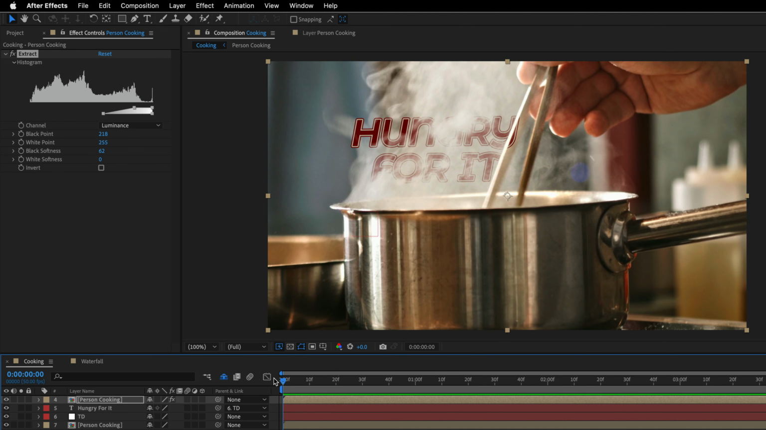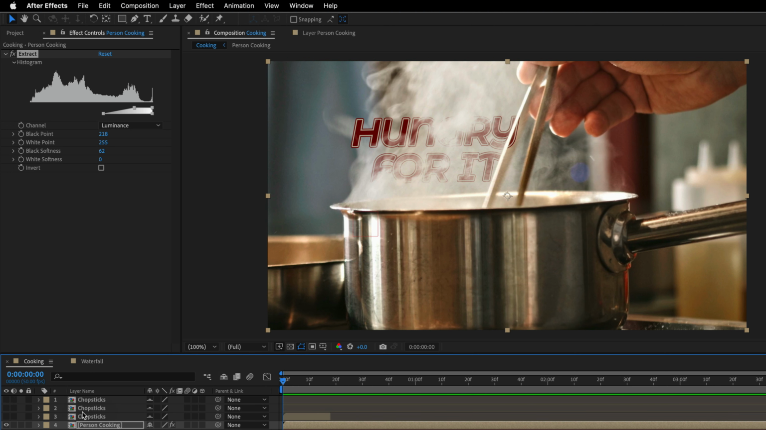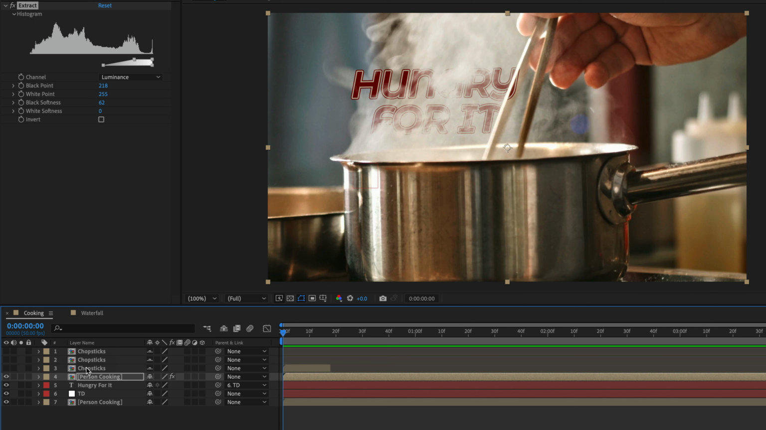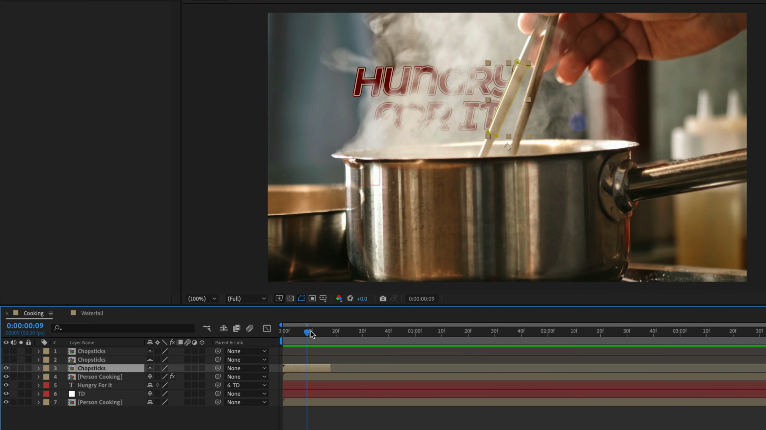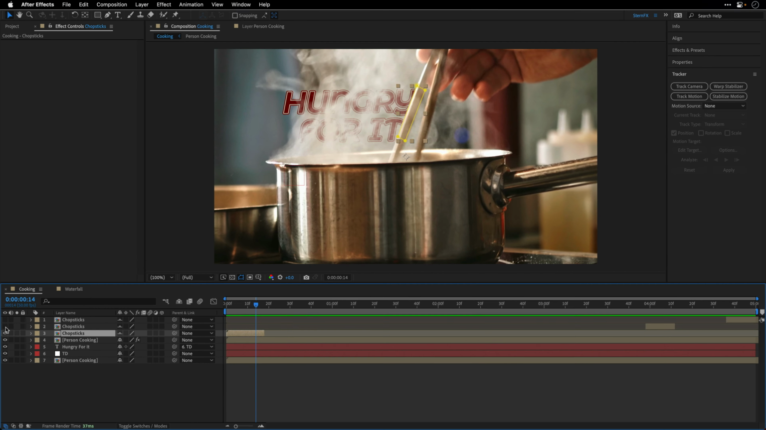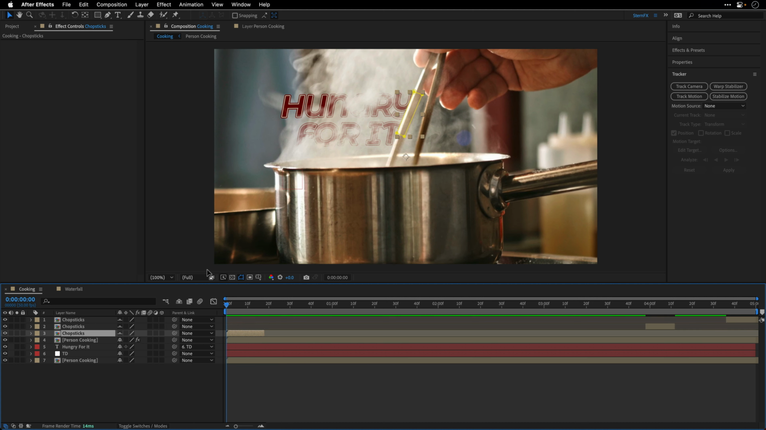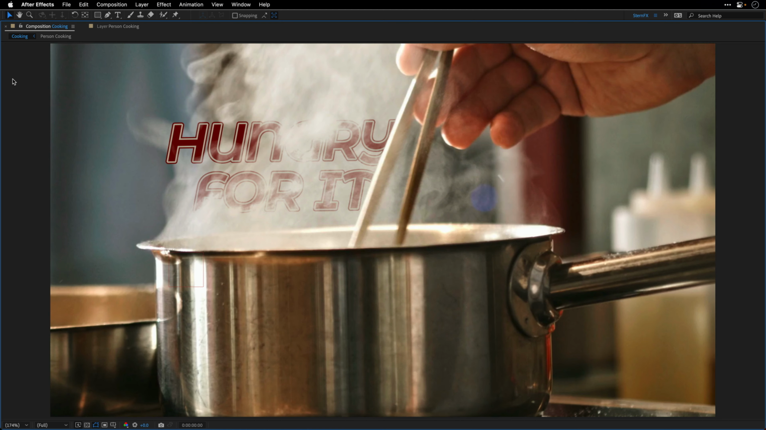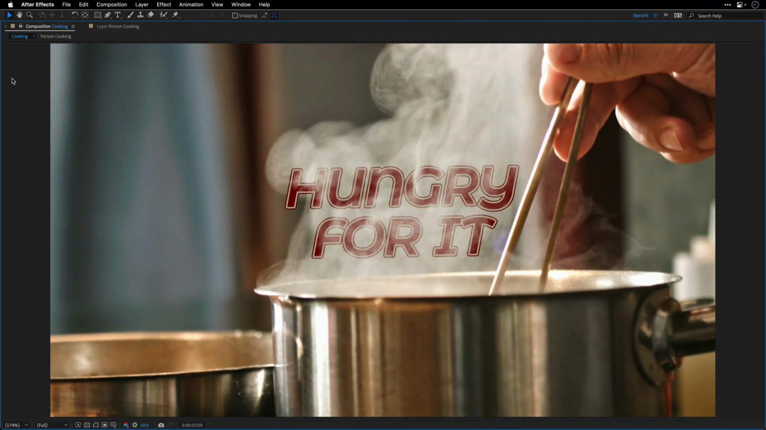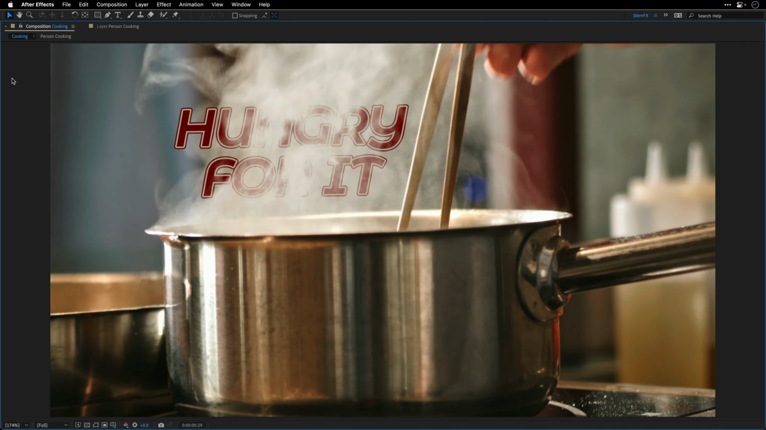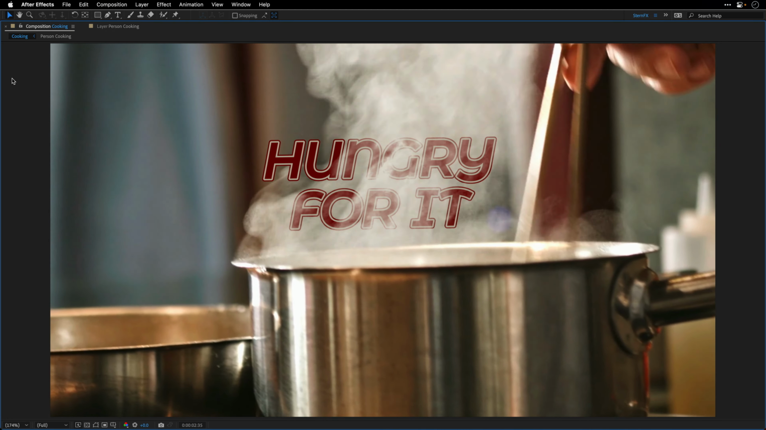However, we do have a problem where the chopsticks are above the text, and to solve this, I'll click on the Shy icon to reveal a few layers that I've prepared ahead of time, and these are duplicates of the same layer with an animated mask that travels along the path of the chopsticks. So I'll enable all three of them, go to the beginning, and then I'll maximize the viewer and preview the result. It's so much fun, so let's do another one.